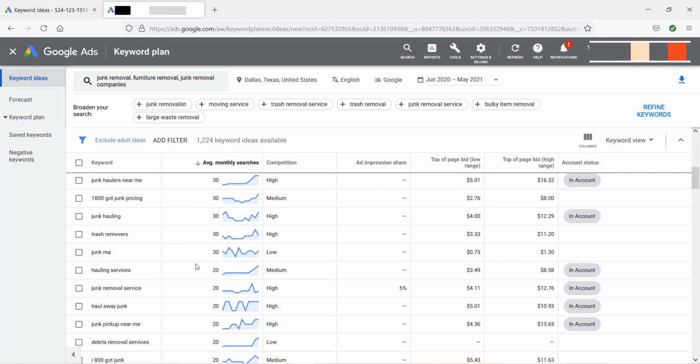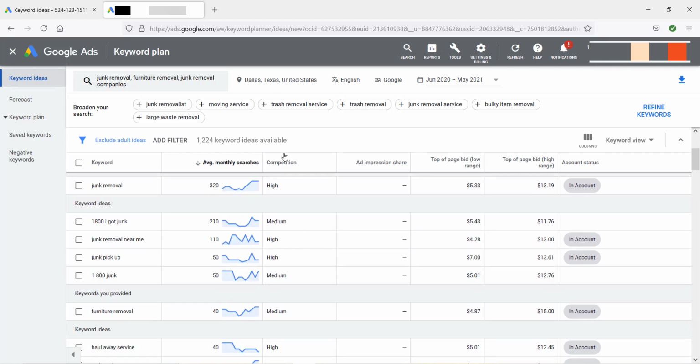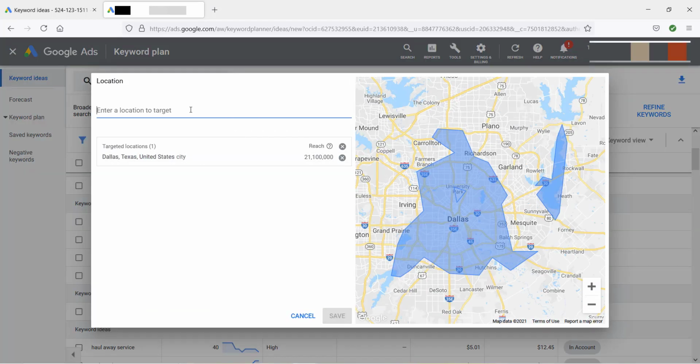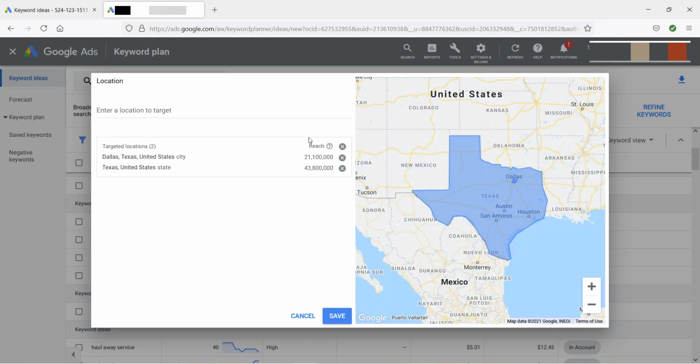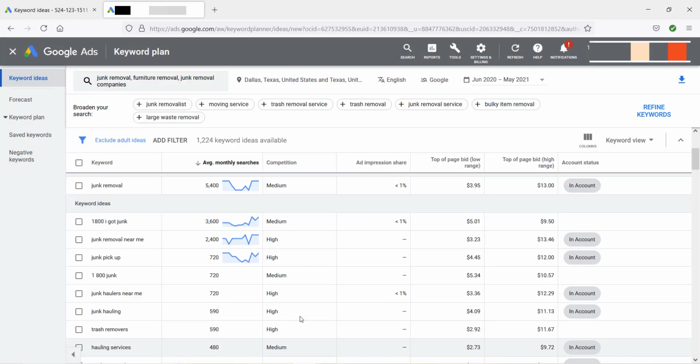So sometimes what I'll end up doing is widen this out of Dallas and just target Texas as a whole, so I can get a wider range of data here. So Texas, we're just going to target the state of Texas, and I'm going to hit save.